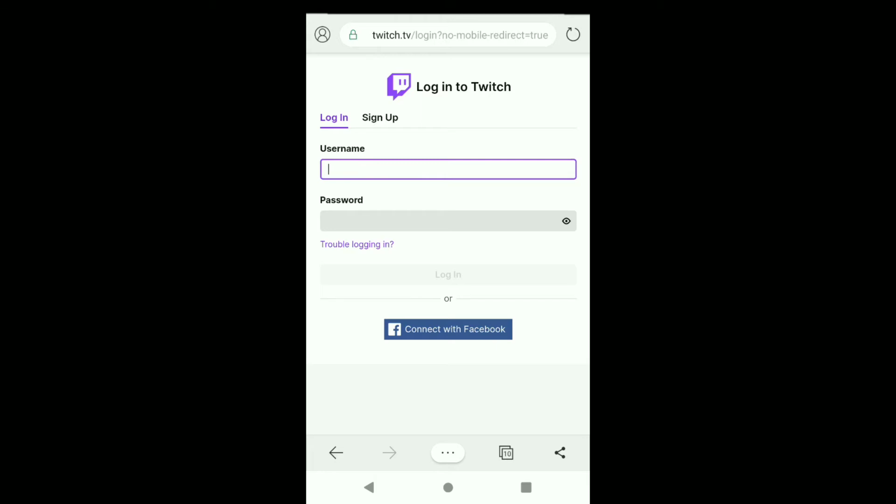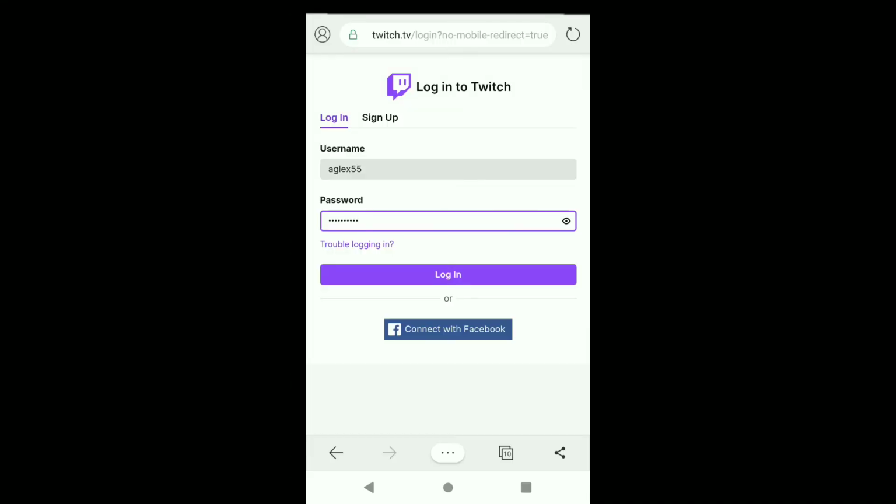So what are you gonna do to reactivate your Twitch account? First, you need to put your username and then you need to put your password. So let me put username and password of my disabled Twitch account. After putting username and password of your deactivated Twitch account, click on login.